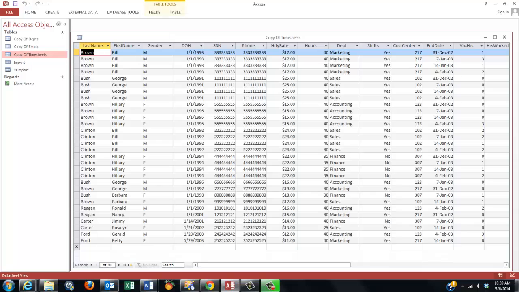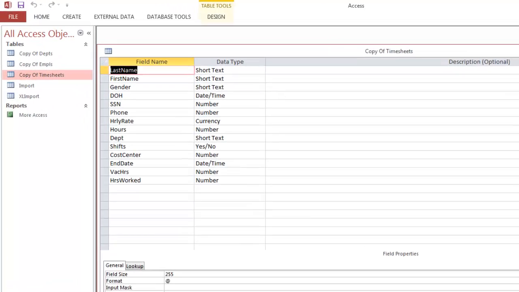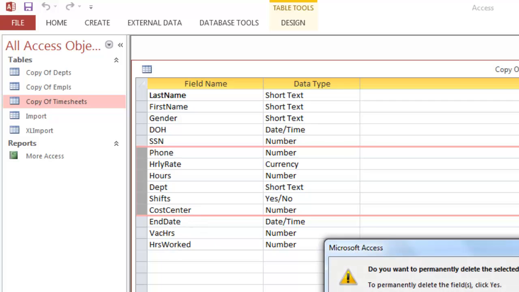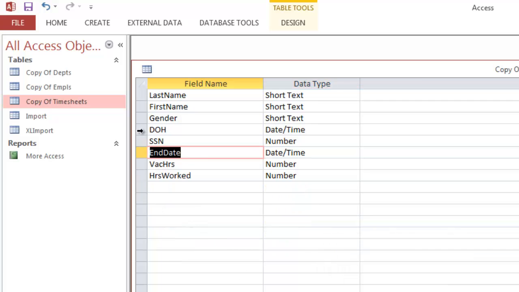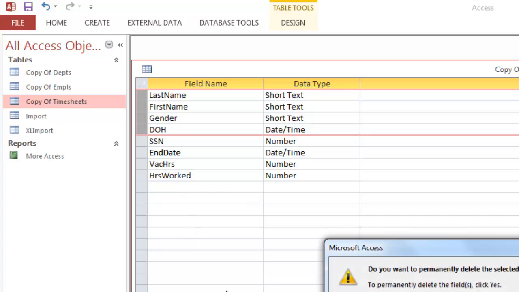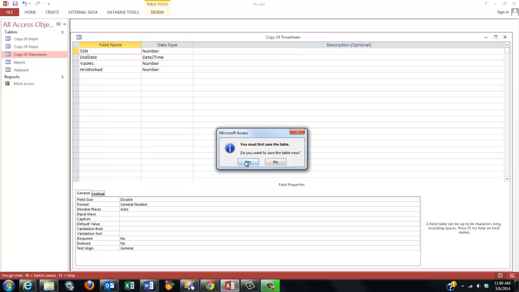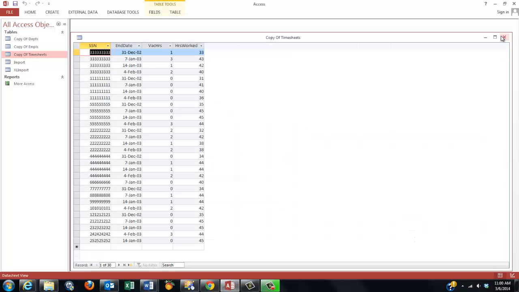Then copy timesheets. Timesheets, we don't want the department's information, of course. We don't want the employee information, but please leave social security number in there. Otherwise I have no idea later on anymore who that was that owned that timesheet. Okay. This is what we got so far. It looks already much better.